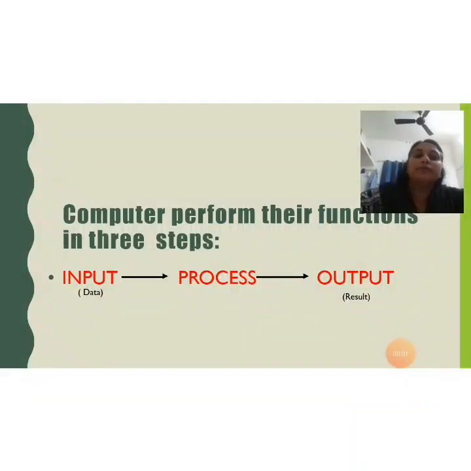So computers perform their functions in three steps: input, process, output. What is input? What is process? What is output? So now we are going to see an example. What is input, process and output?